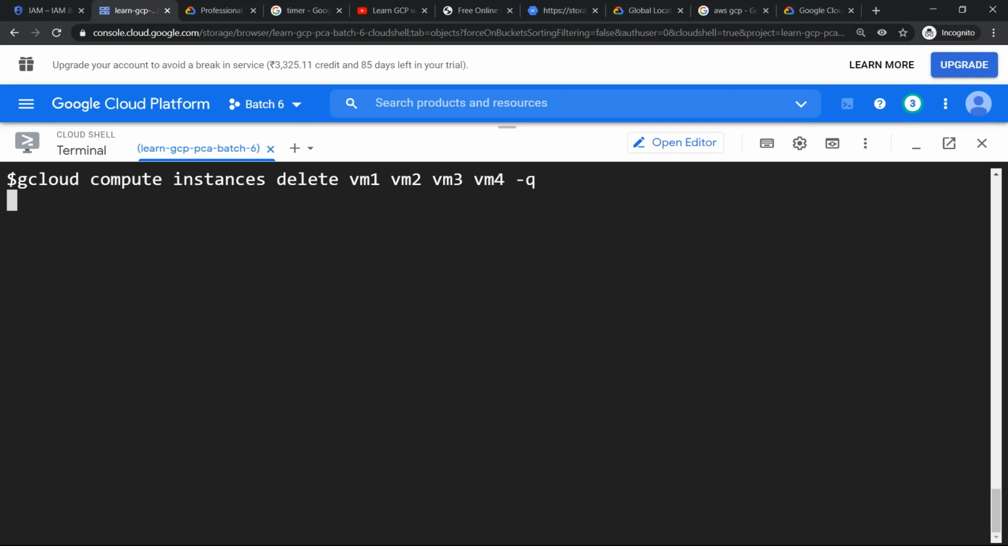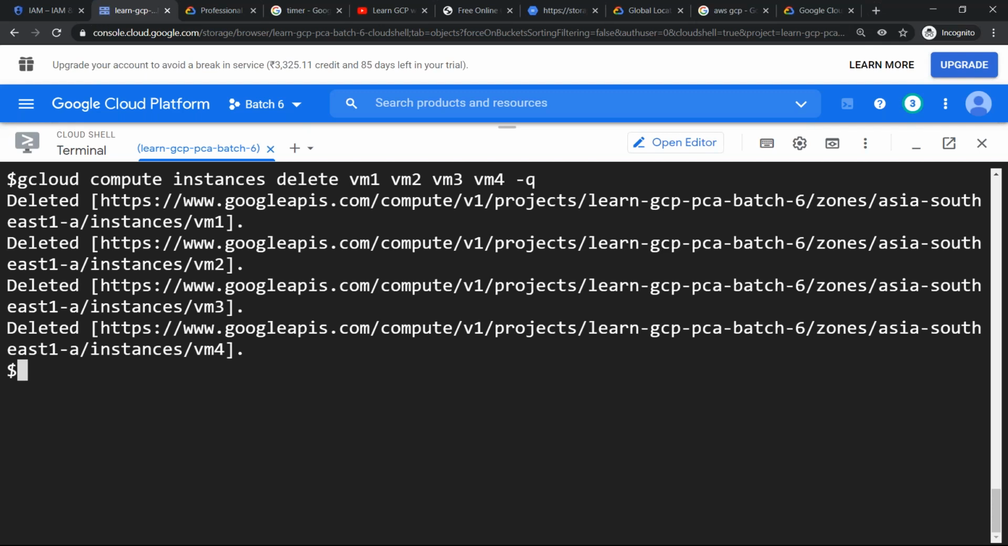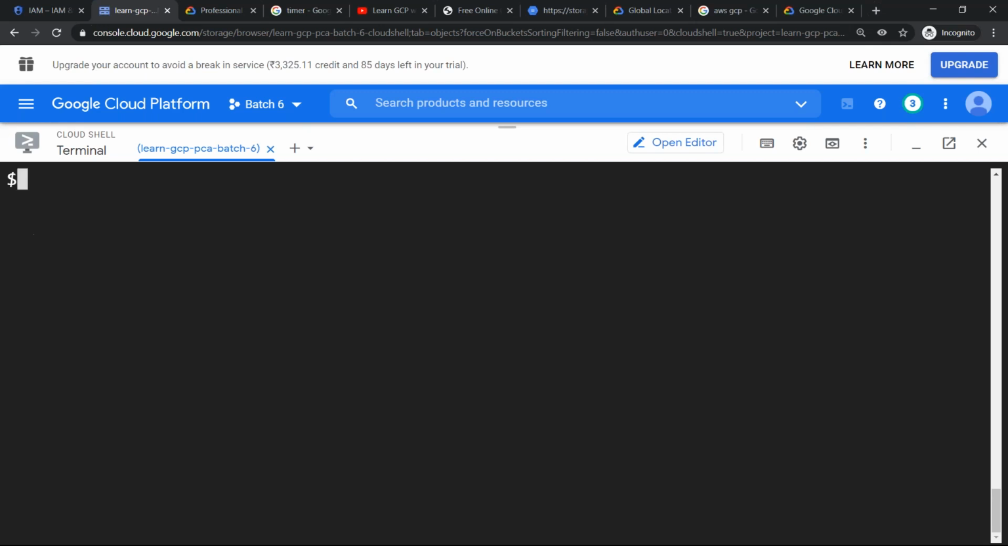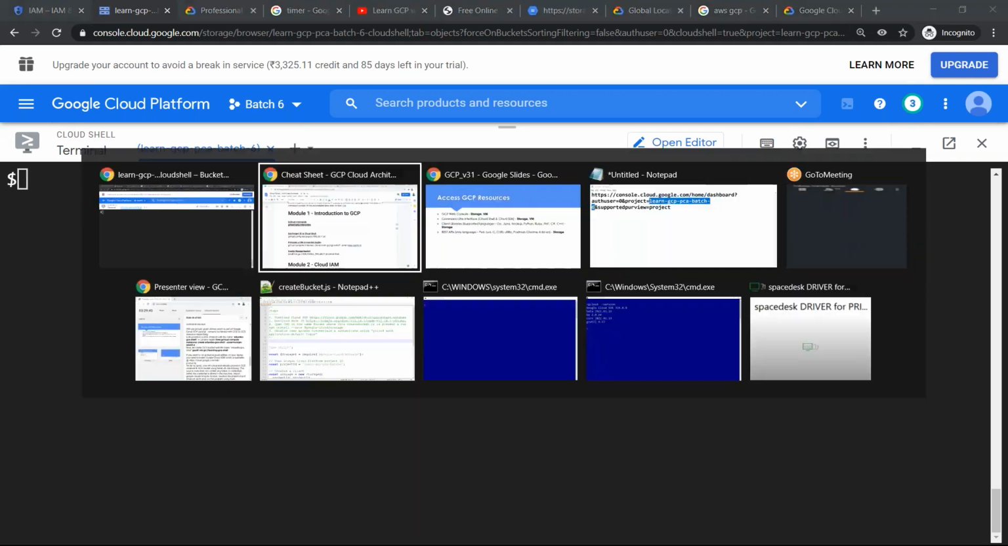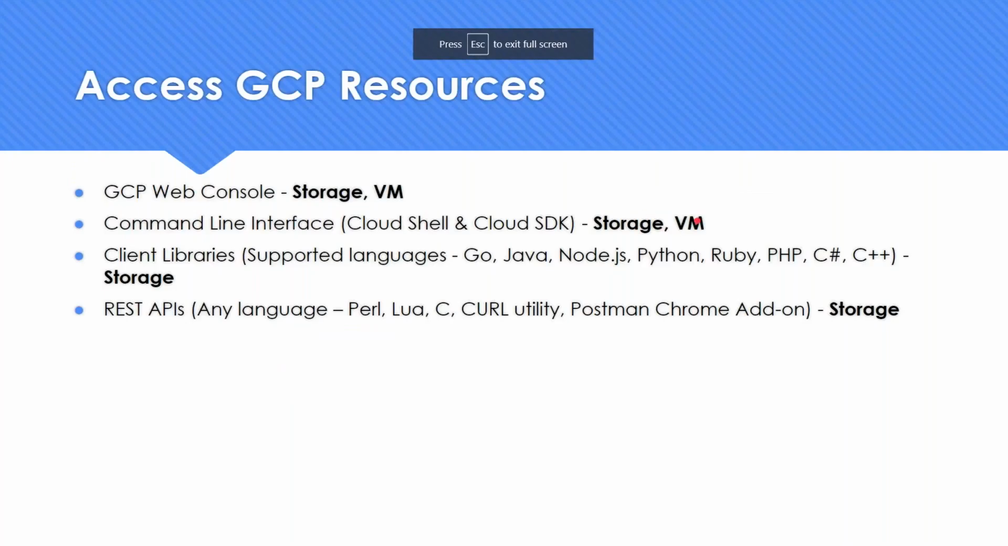Now let's take a scenario. What we have explored is storage and VM creation using Cloud Shell, which is a browser-based Linux system provided free of cost. And we saw some good capabilities of that. The next part is using Cloud SDK. What is this Cloud SDK? Actually, Cloud Shell had Cloud SDK already installed. The gcloud command and gsutil are all part of the Cloud SDK for you.